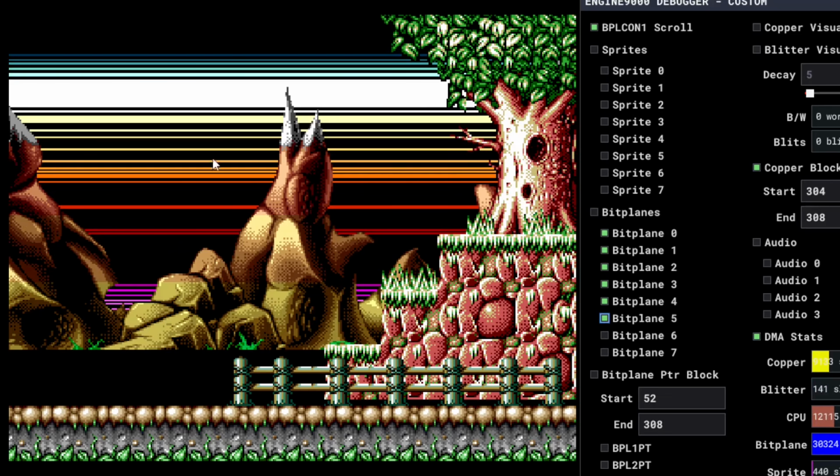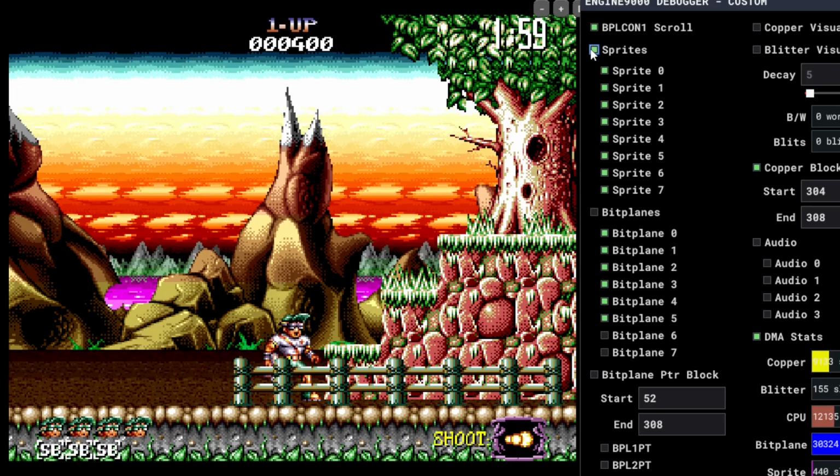So that is dual playfield, all the top of the screen, all the way down to the ground. And then from the ground down, it's just a different 16 color screen because you never interact with this. You're just always, put the sprites back on, you're always walking on top of it. So this entire thing is a different screen.